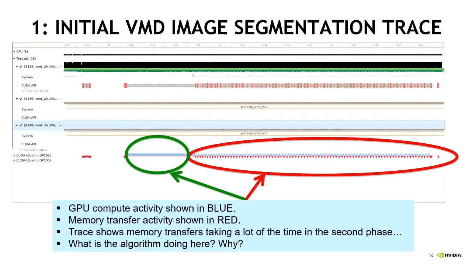If we begin using Nsight Systems on a program like VMD, if you do no work and you just run the tool inside of Nsight Systems and watch what it collects, you'll get a timeline like this. This is just a straight run of VMD looking at some of the CPU threads and the GPU activity for a simple image segmentation test run.